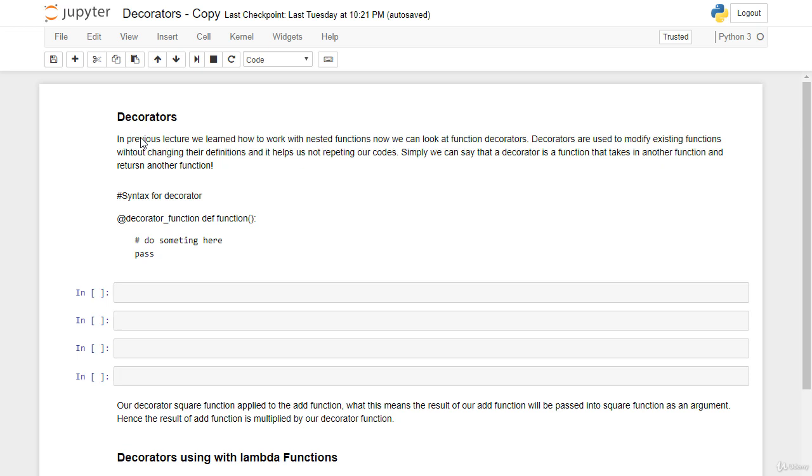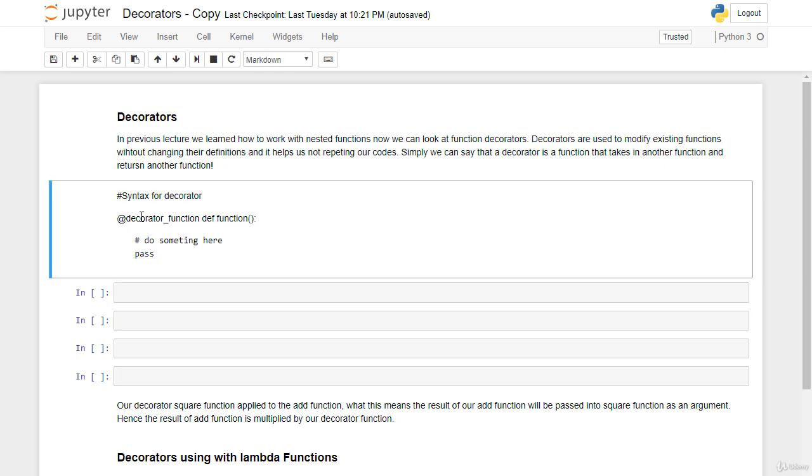Okay, let's read the definition here. Decorators are used to modify existing functions without changing their definitions. It also helps us not repeat our code, which is also important. Simply we can say that a decorator is a function that takes in another function and returns another function. Okay, what I mean here, I have a syntax for decorators.